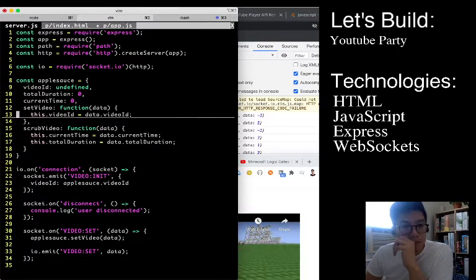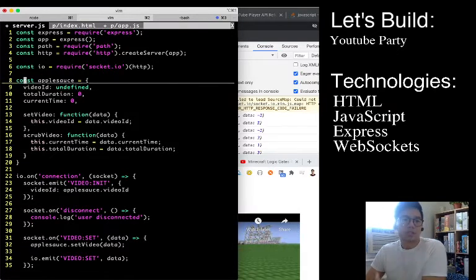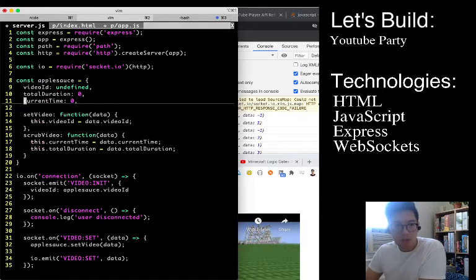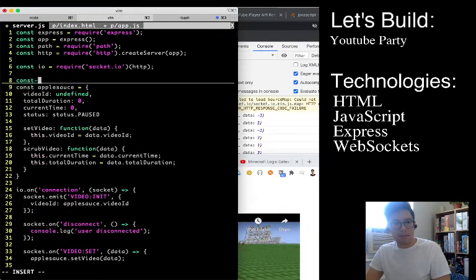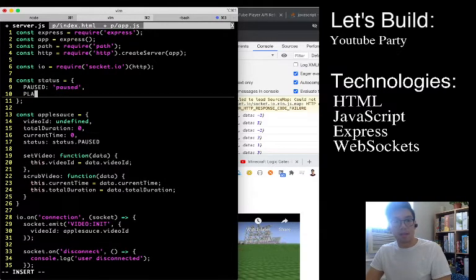So our video object has a bunch of information. It has what video we have loaded, the total time of the video, our current place in the video. What we need is a status. Let's create a sort of enum here. So we're going to have a pause state, we're going to have a play.